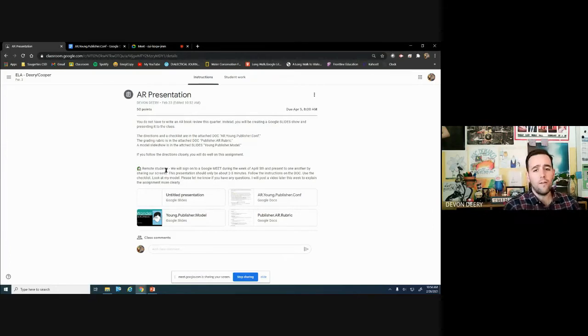So as it says here, you don't have to write an AR book. You're going to be making a Google slideshow and presenting it to the class. The directions are in this doc, AR Young Publishers Conference. The grading rubric is here, the one called Publisher AR Rubric, and a model slideshow is right there, the Young Publisher model. So what you would do is open up your untitled presentation and just start right there. Your presentation needs to be in here, or at least attached to here, so I can have access to it and grade it. So make sure it's attached, or better yet, make sure you use the one I provided, okay?